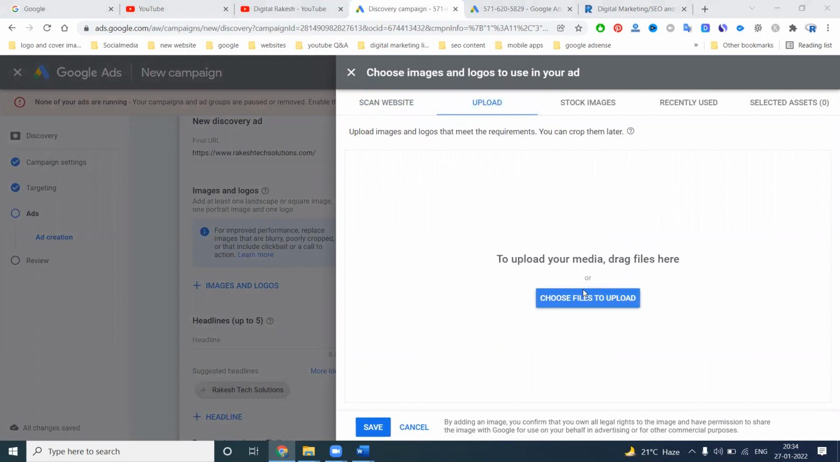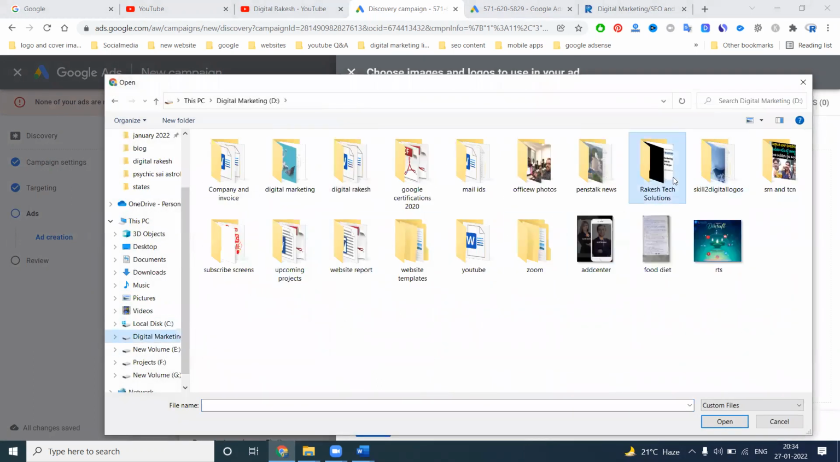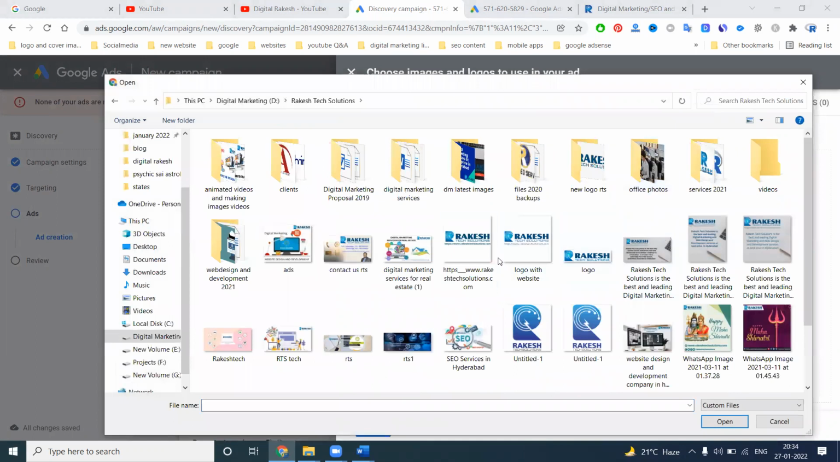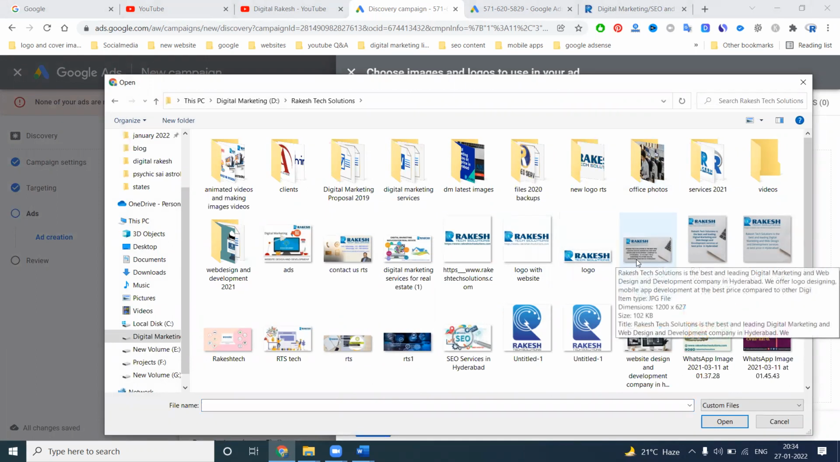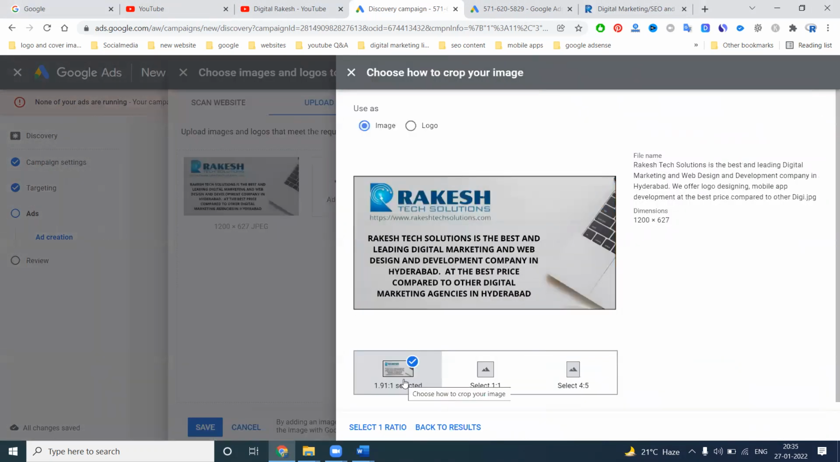Upload your own pictures. We can go to your particular web link and first of all note the sizes. The first size will be 1200 by 627. 1200 by 627, the first size. That ratio will be 1.91 to 1. 1200 by 627. Please note down the dimension.